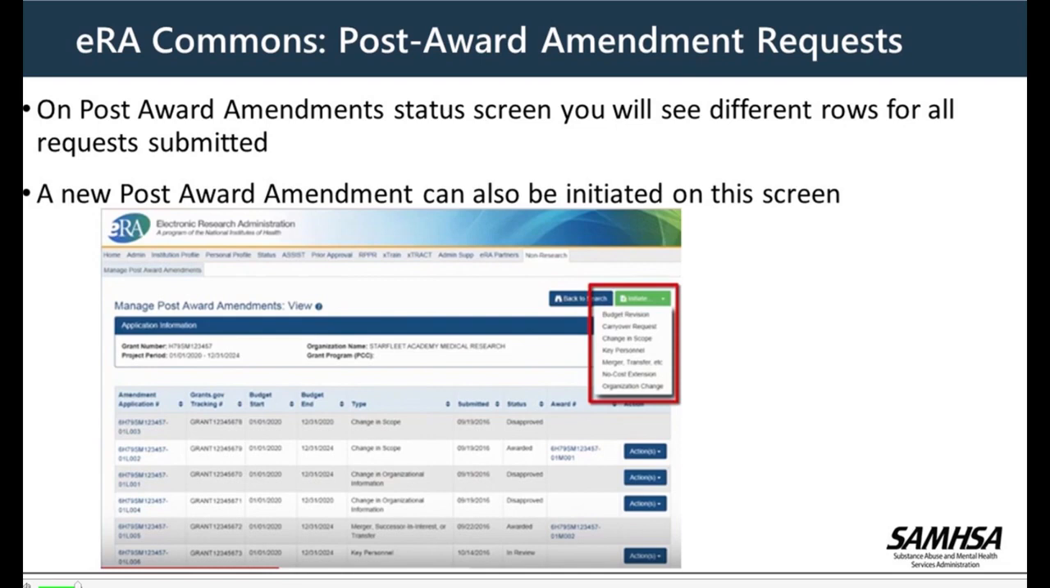Again, if instead of going directly from that previous screen, you were to click into a specific grant, this is what you would see. This lists all the post-award amendment requests this grant has submitted. You can initiate from this screen as well, or you can view the status of different requests you have submitted.